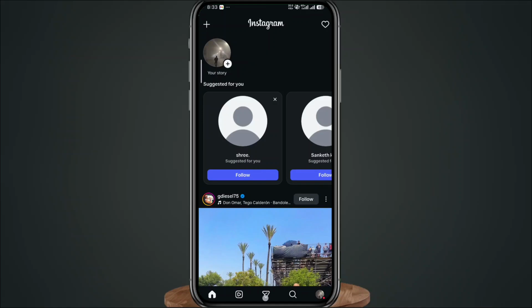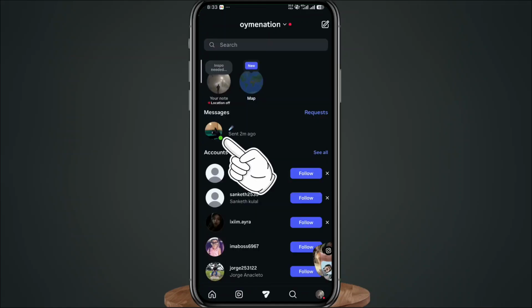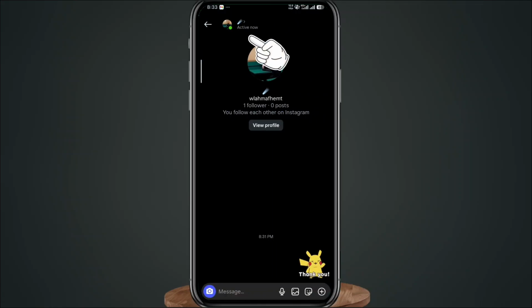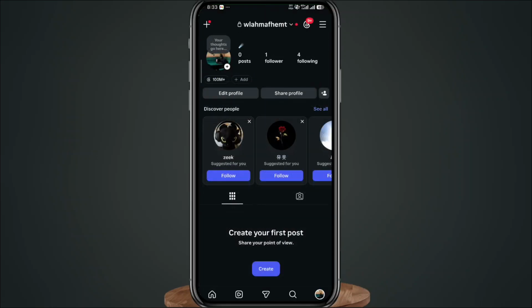Right now I'm using a second account to show you guys that I appear to be active on my main account. As you can see guys, even if I open the conversation, it says active now right here at the top. Let's switch back to the main account and show you how I can fix this.